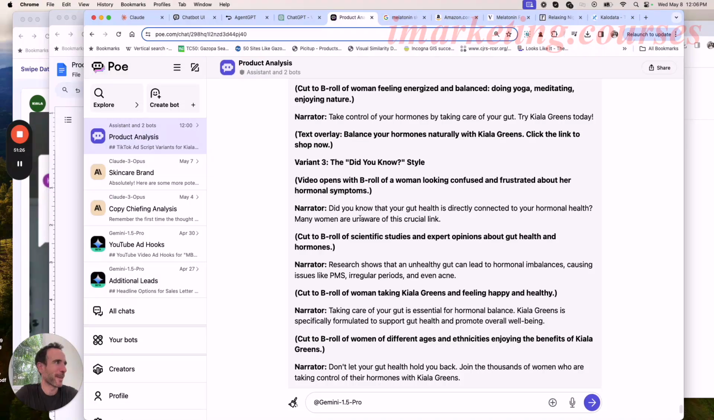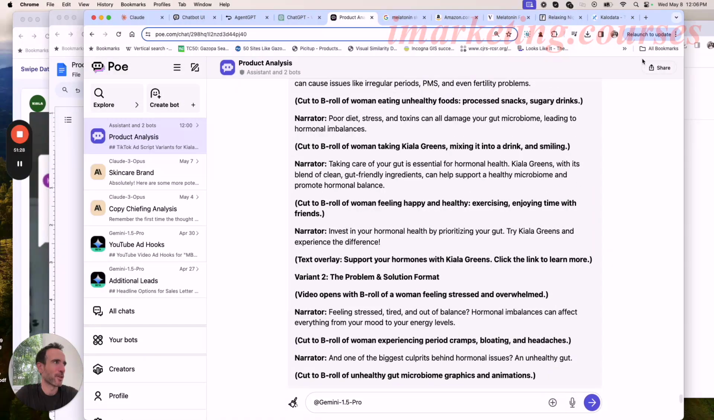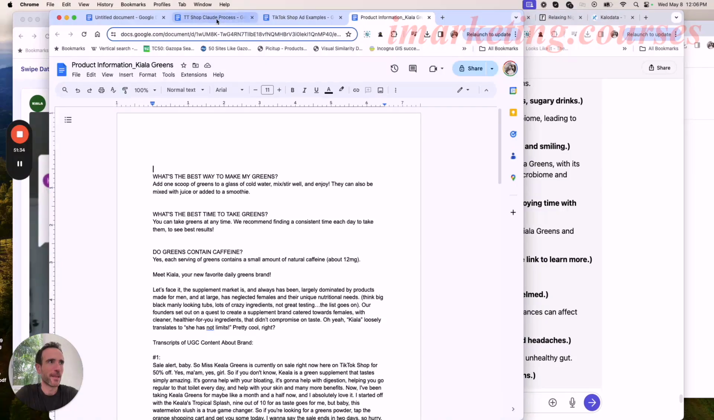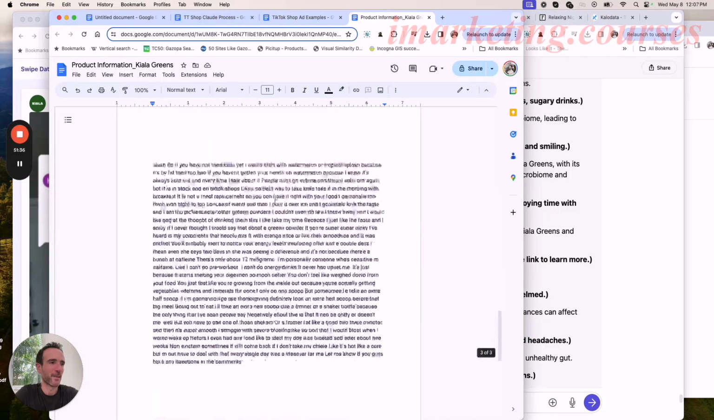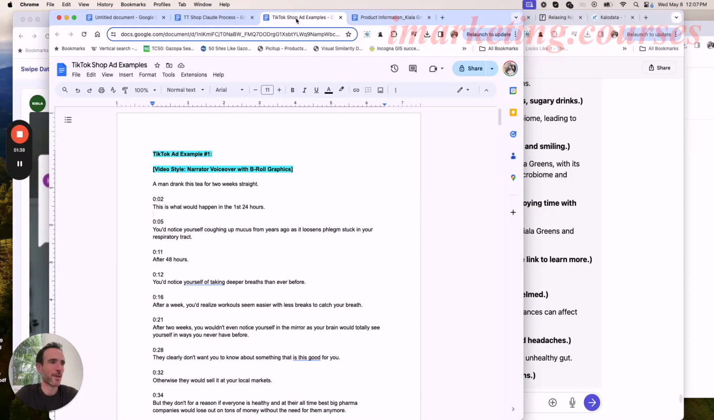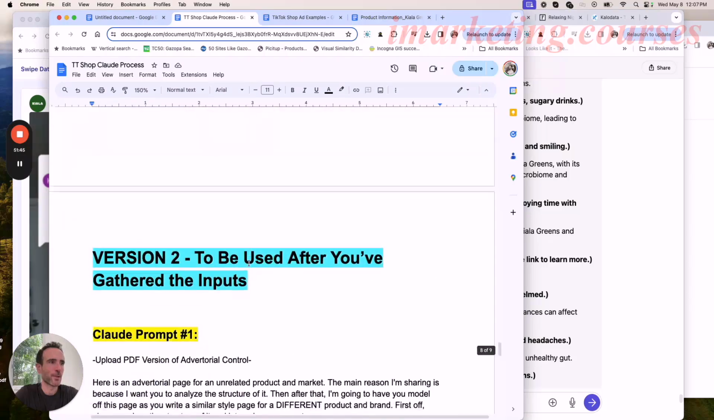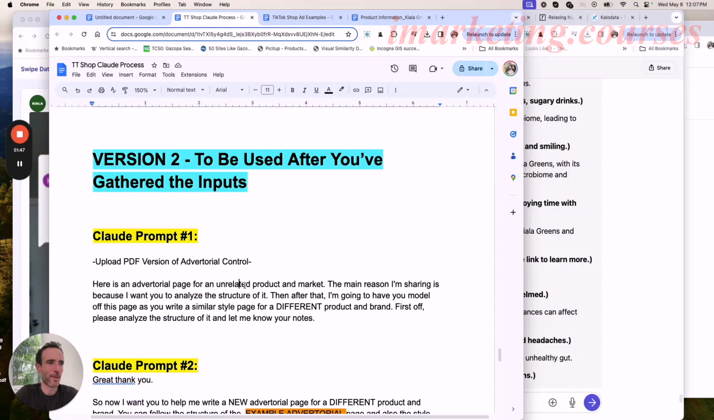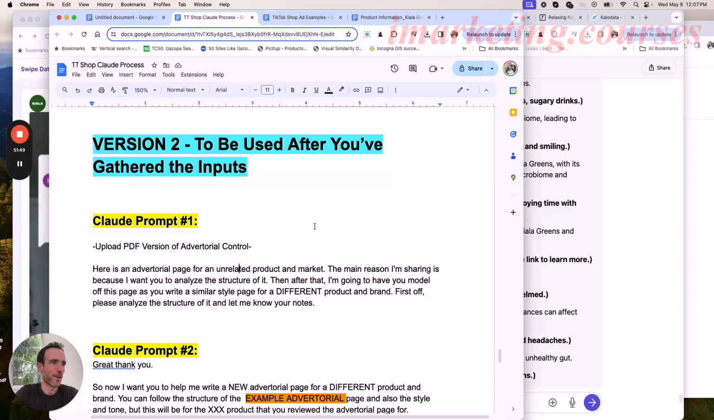But what's cool is I'll take this whole conversation and share it, so I can just do a link to it for everybody. And of course I'll share this thing just for reference, and I'll also share the ad examples that I pulled, so you can use those. And you'll see this is version 2. I've got to update this because this is for advertorials.